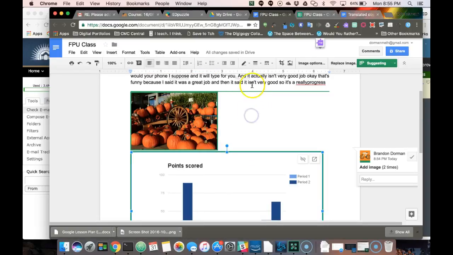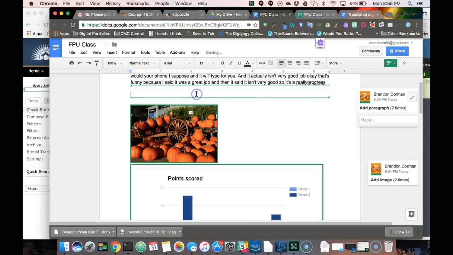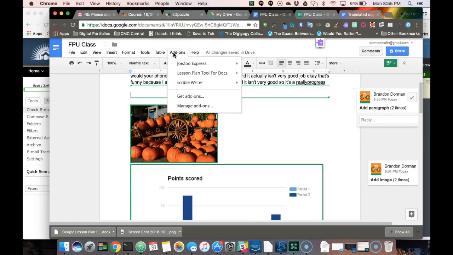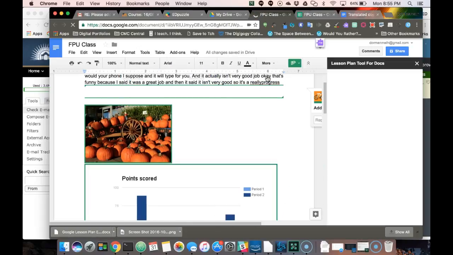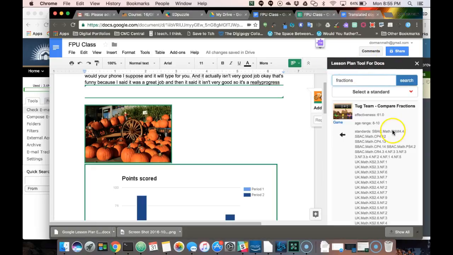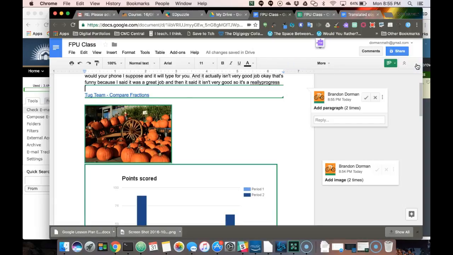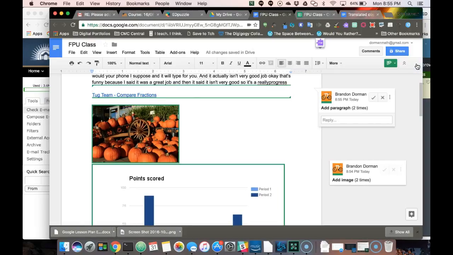Also, there's some neat things where, let's say I want to insert extra things. Google Docs has add-ons. So I would say get add-ons, and there's one that I use where I can insert educational videos that are already curated directly from the web. So if I'm doing a lesson plan, or I'm finding something for my students and I want to find something about fractions, it's called the lesson plan tool for Docs. Okay, I can insert a fraction game, and it'll take me straight to it. So kind of cool. There's a lot of different possibilities for Google Documents that you can have your students do for class projects and whatever.